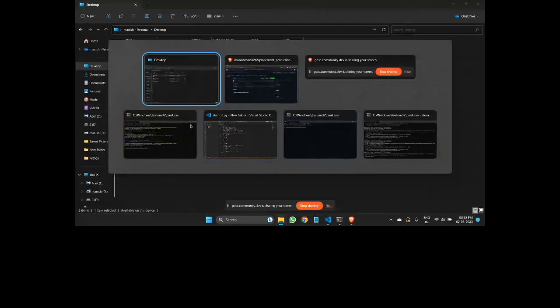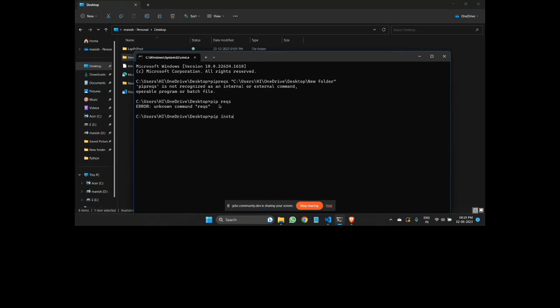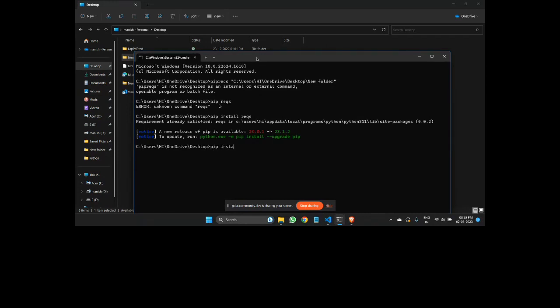The new one, where are you using? Third one, yeah. Paste that path there and click enter. So you did not install pipreqs. Pip install, not pipreqs. Pip install pipreqs. Pipreqs is some other tool you have installed also.